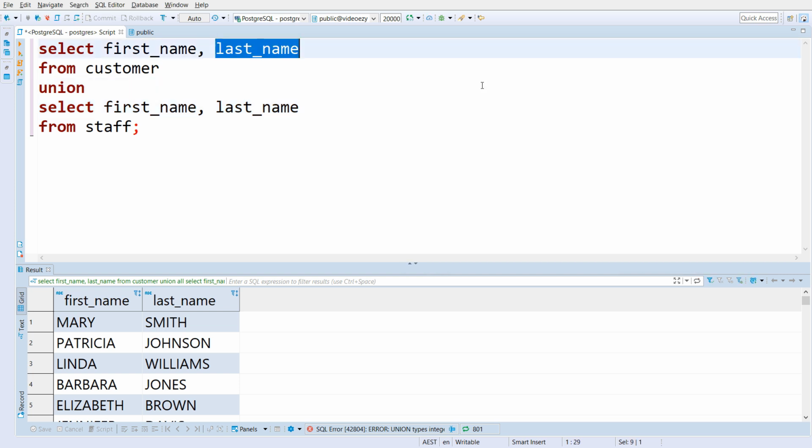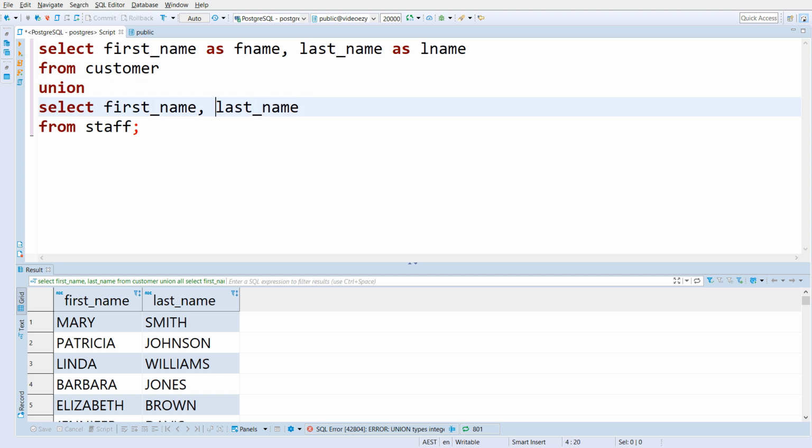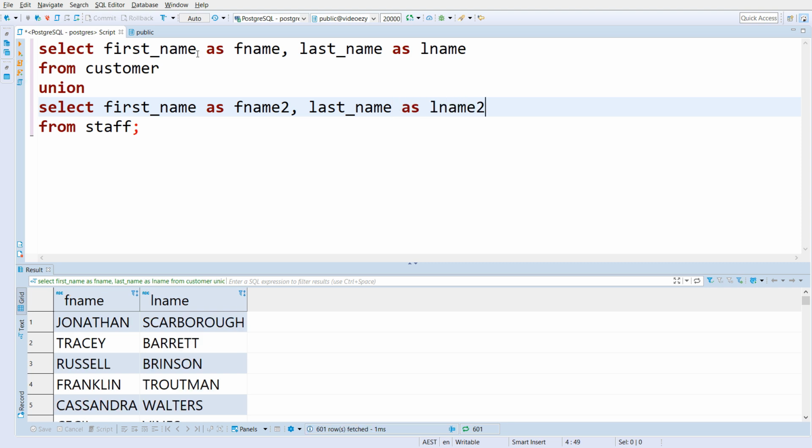Let's restore this to last name. The names of the columns though don't have to be the same. Let's say we introduced some different aliases. So we called this fname and lname. And we introduced aliases for the second query as well. And we called this fname2 and lname2. We can run this and that will work just fine.